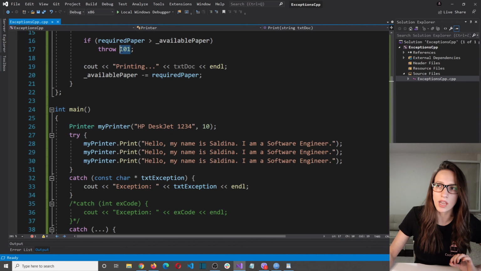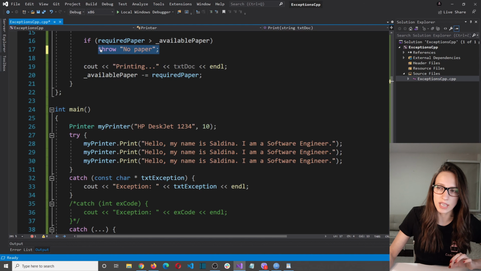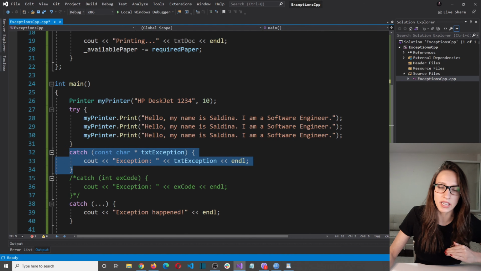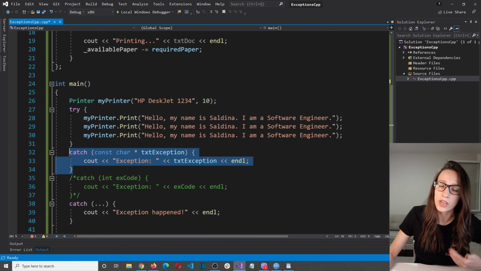And if I try to throw a text exception here, which says, for example, no paper, like this, when this exception is thrown, we are going to come to this first catch block, and we are going to compare the data type that was thrown with the data type that is handled here. If they match, we are going to use that handler to handle that exception. So since we are throwing a const char exception, we are going to handle it here.